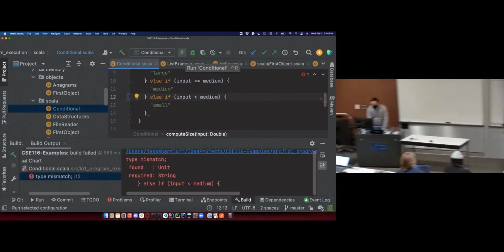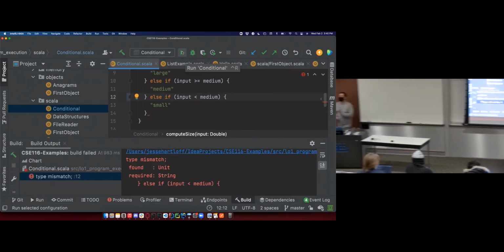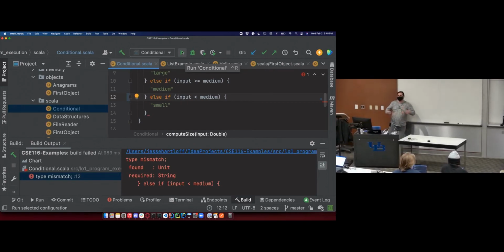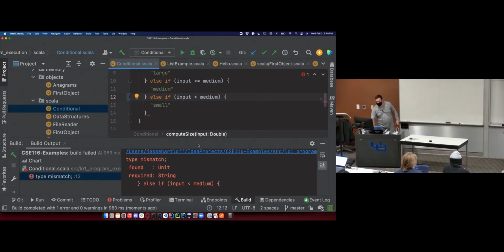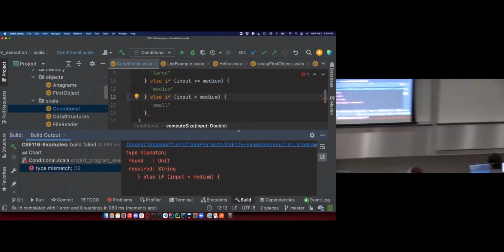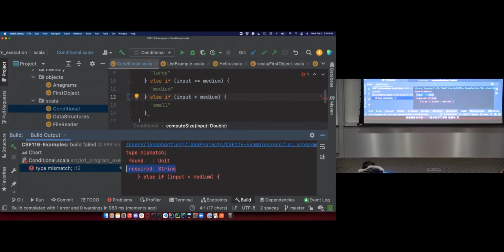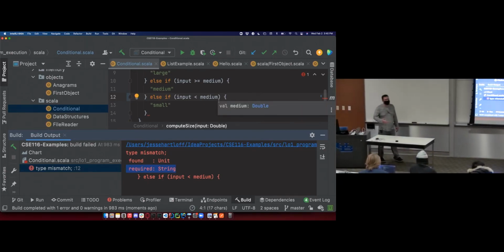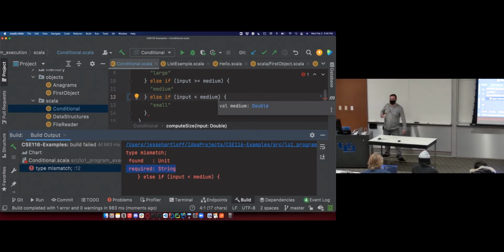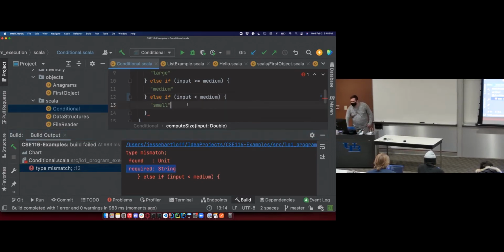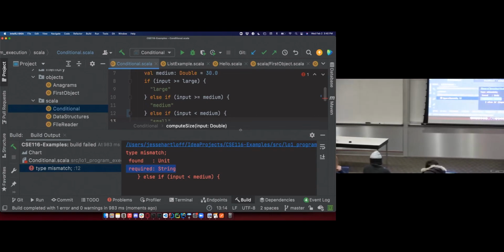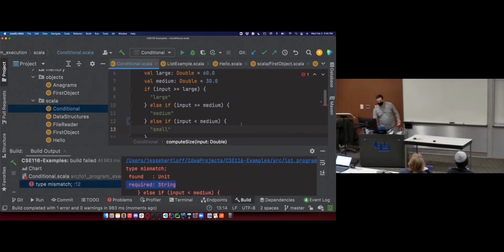This button up here will always run the last file that you ran. So if you're running a bunch of different files and this isn't running the right one, it's because it's always running the last one that you ran. So we get type mismatch, found unit or nothing, required string. If you see that, watch your return types. Make sure the last expression that's evaluated always matches the return type. In this case, if the input is null, Scala's right. This doesn't always return a string.